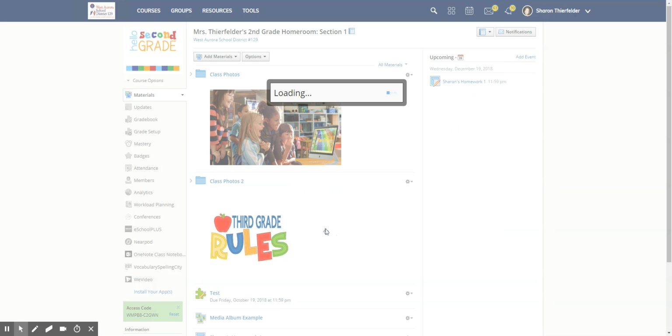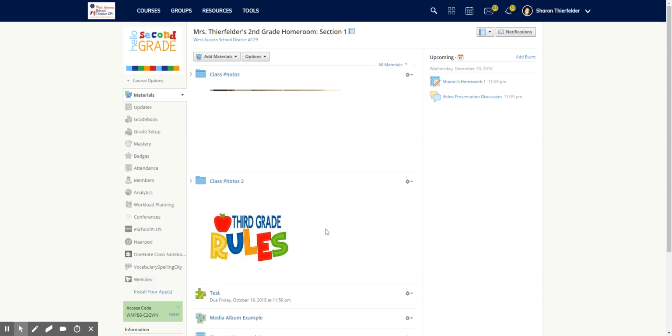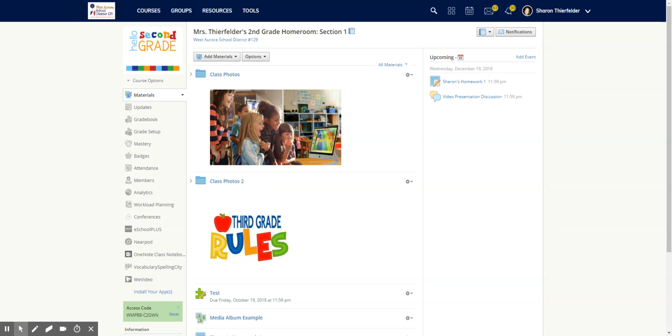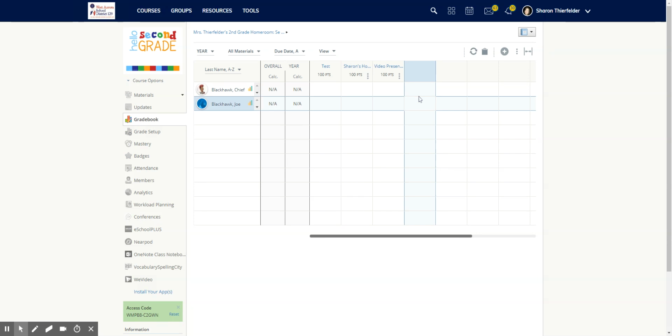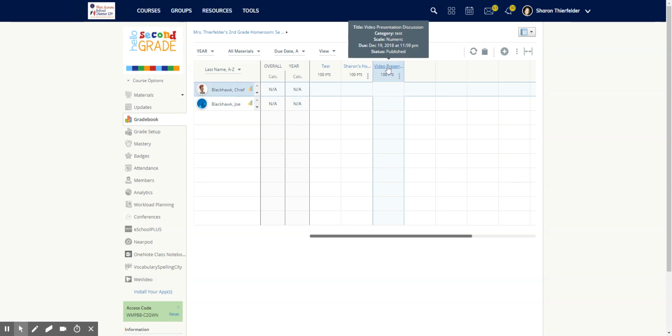Now when a student submits a post on the discussion, it will give me the ability to grade that. You'll see all of the users here that have submitted something, and it will give me the option to the right of that to grade it. Once graded, that grade will appear here in my grade book, and you'll see it already has the column listed for me. So it knows that it's graded since I chose graded.